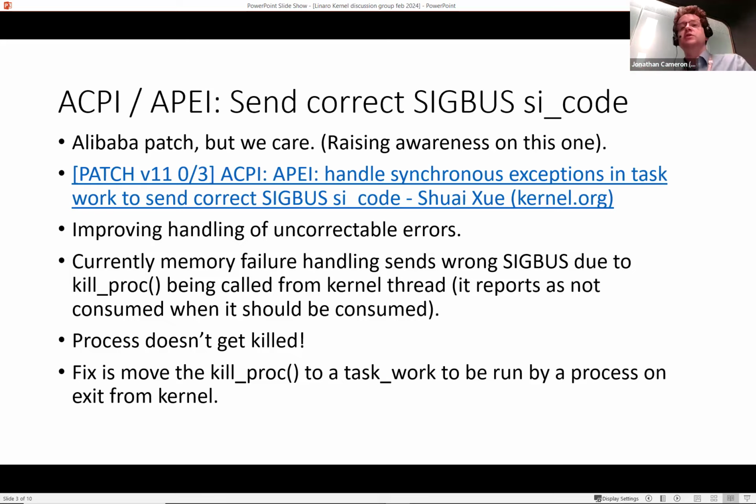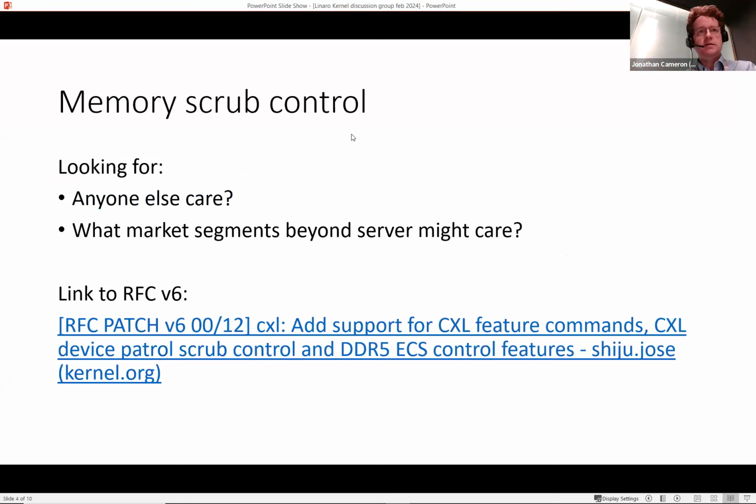You basically make the task run the kill proc so that it's in the right context, everything reports correctly, and indeed the right process kills. So effectively, you tell it to kill itself. But I just wanted to highlight that one. This is a bigger topic.